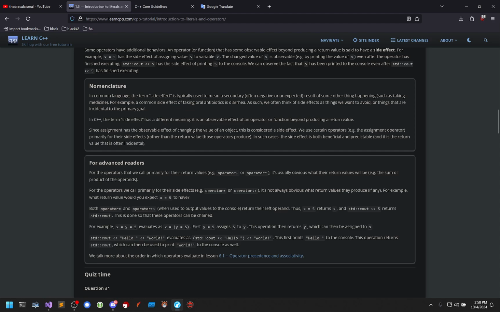For example, what return value would you expect variable x, with initialization of 5, to have? Both operator assignment and operator insertion, when used to output values to the console, return their left operand. Thus, x = 5 returns x, and std::cout << 5 returns std::cout. This is done so that these operators can be chained. For example, x = y = 5. First, y = 5 assigns 5 to y, and this operation then returns y, which is then assigned to x.